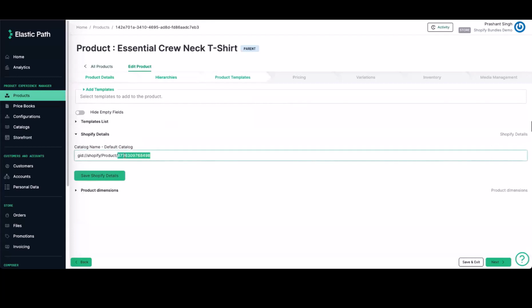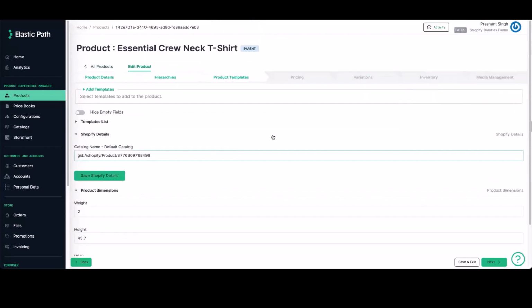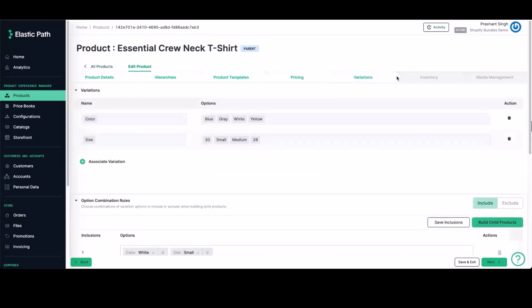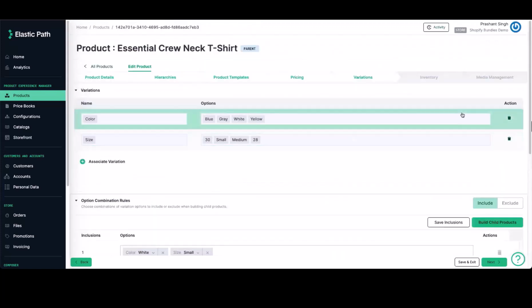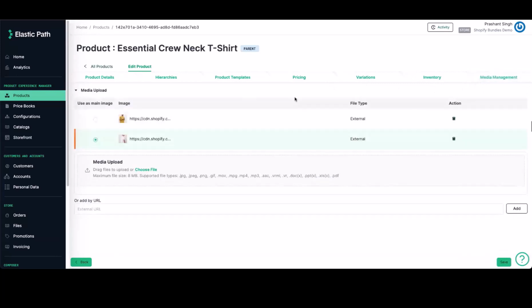In the product template, we are able to see that some Shopify information is available, and also the dimension which we have seen in Shopify. From a price perspective, this does not have any price because this is at product level. And then for variation, you can see that these four child products have been created. Inventory is not available on the product level. At media level, we can see all the images have also been loaded.